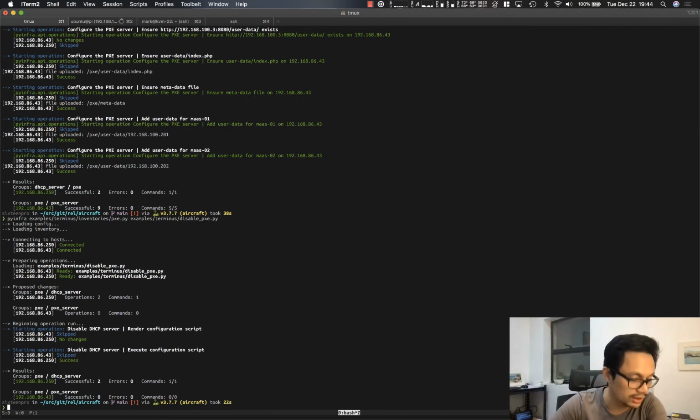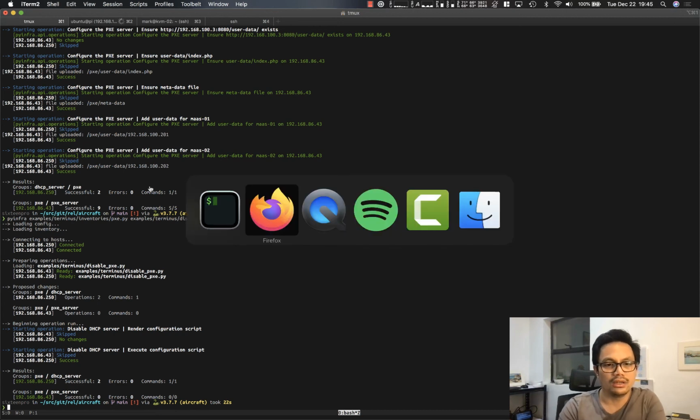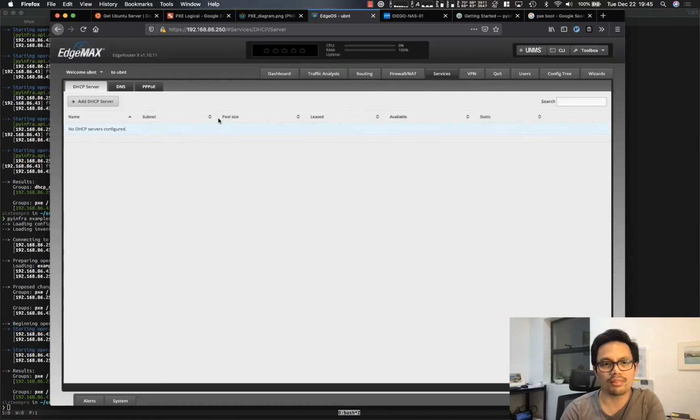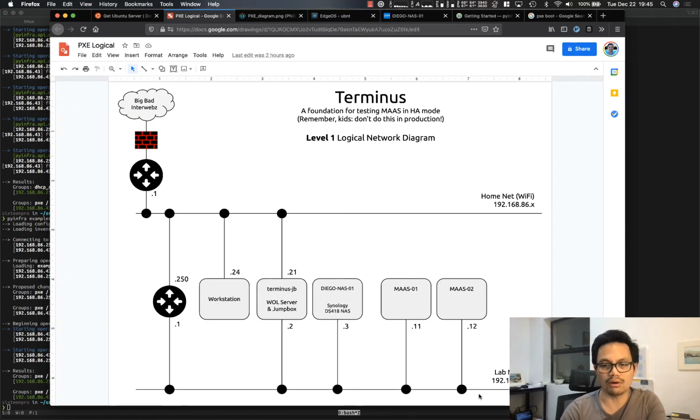Just our DHCP server. It's not going to do anything to the NAS because, well, what's the point? Files are already there. We're going to keep it there. So if we go back to our Edge OS and refresh, we'll see that the DHCP server is no longer there. And so we can start installing MAAS in our bare operating system, bare metals over here. And then it'll become the DHCP server in our LabNet. And there you go. Very quick and easy installation of the operating systems that will host MAAS over here.